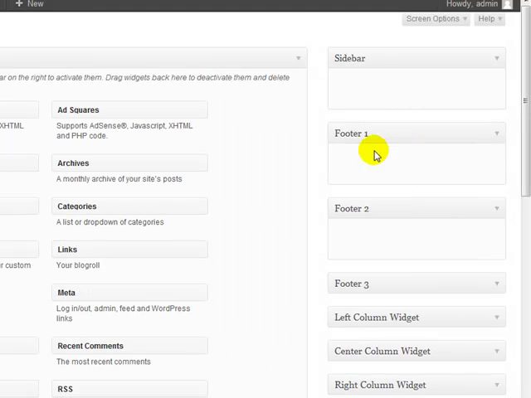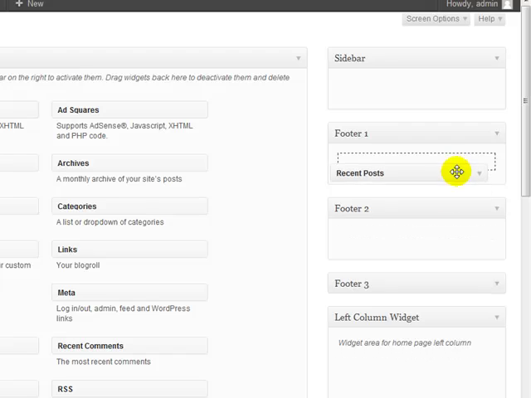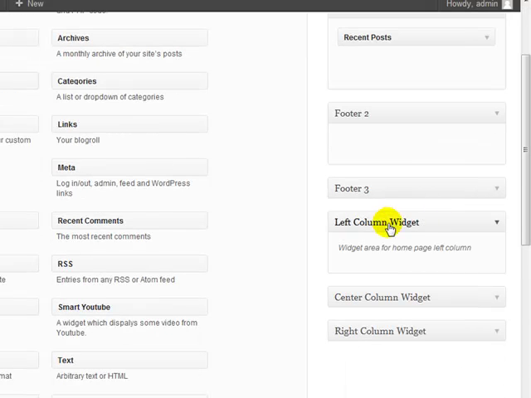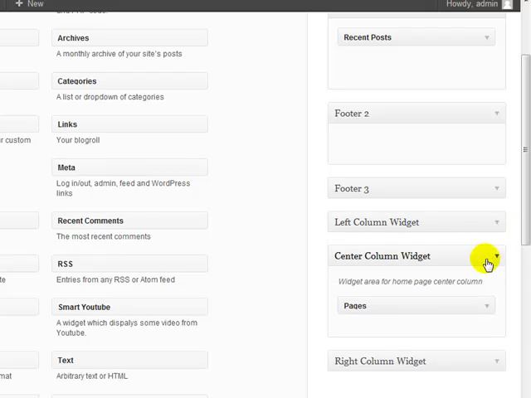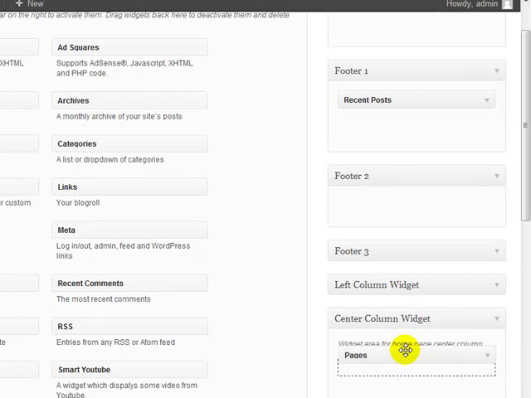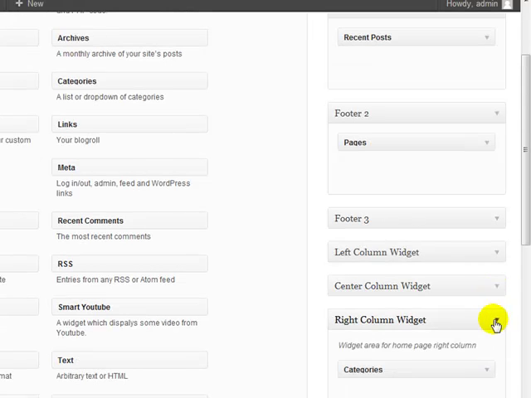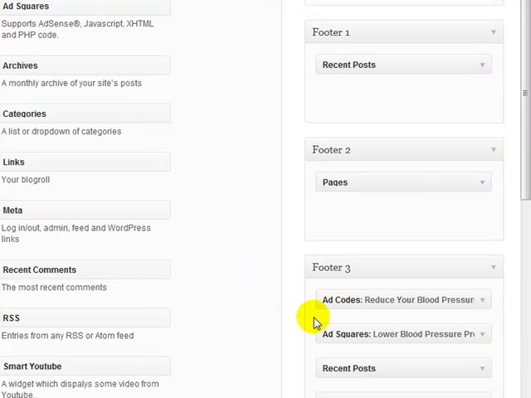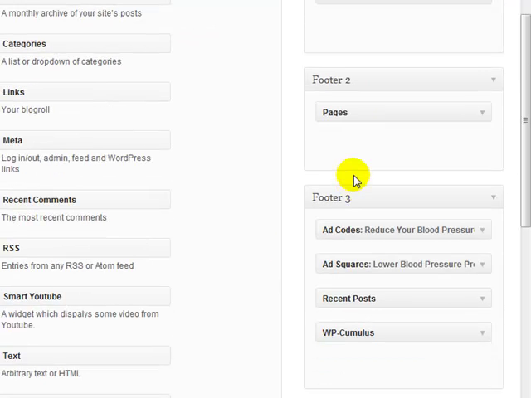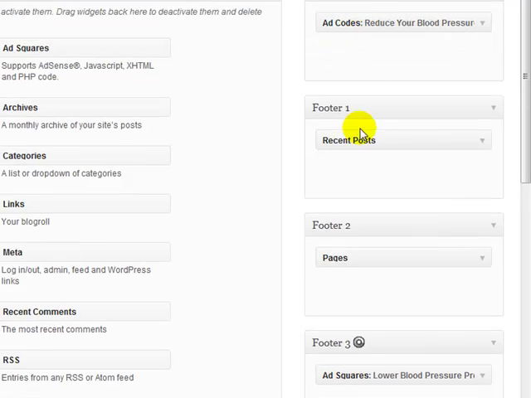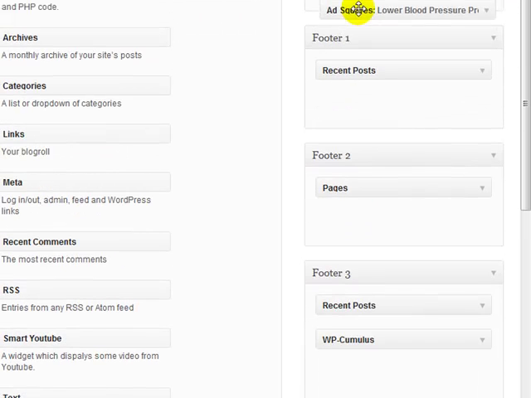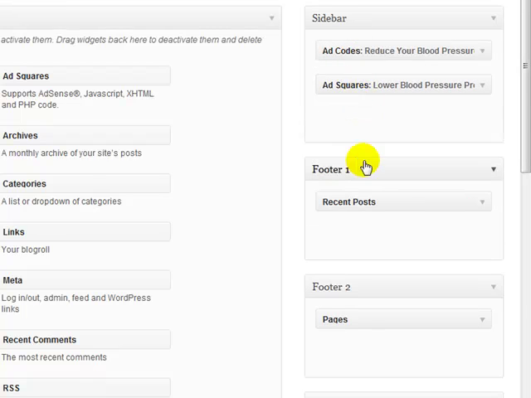Okay, so now normally in footer number 1 we have recent posts, so we just drag that up from the left column widget. Center column widget, we drag the pages widget into footer 2, and footer 3 has the categories widget, which will go in footer 3. But in footer 3, for some odd reason, we've got all of our widgets that need to go into sidebar up here. So I'm just going to drag these up. Sidebar, just in that exact order. Add codes and then add squares.